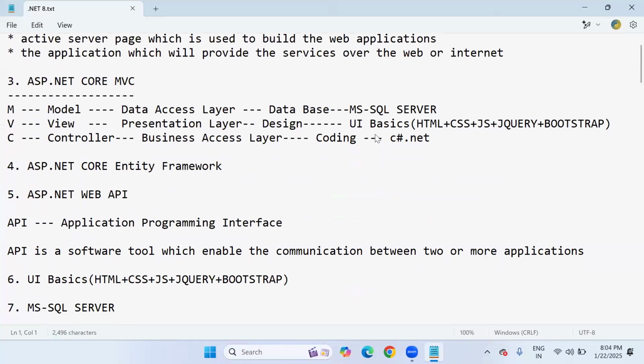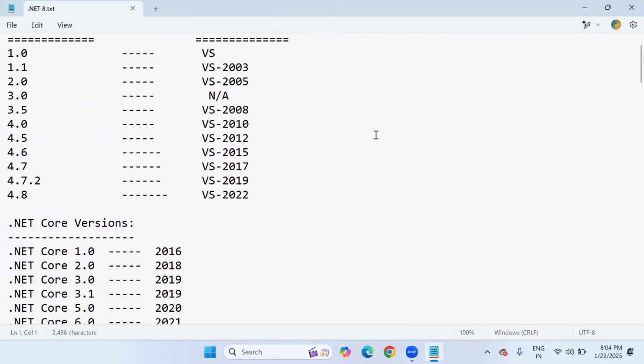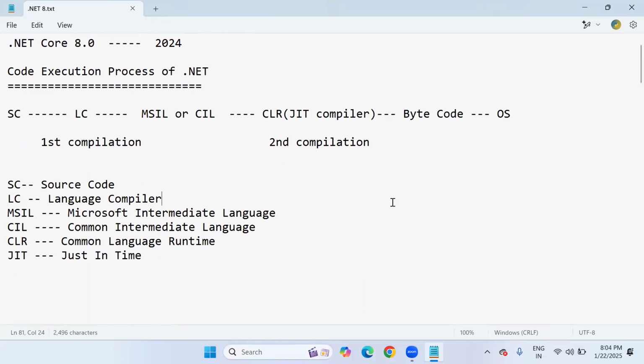In the last lecture, we discussed .NET Framework versions and also .NET Core versions. We have even discussed the code execution process in .NET. That means the moment when we write .NET programs and execute, how the code is going to be compiled and what kind of compilations, how many types of compilation take place, I explained clearly.